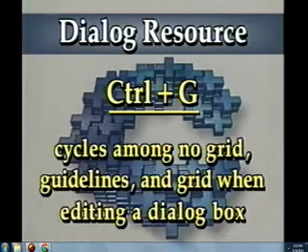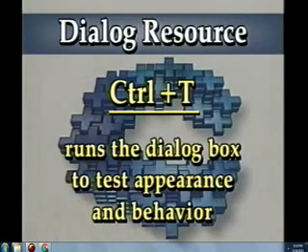Control plus G cycles among No Grid, Guidelines, and Grid when editing a dialog box. Control plus T runs the dialog box to test appearance and behavior.